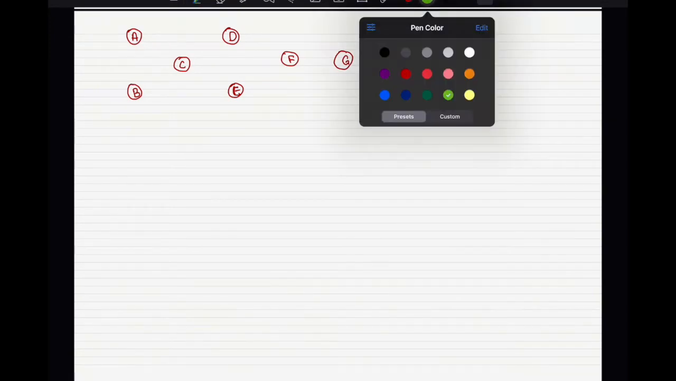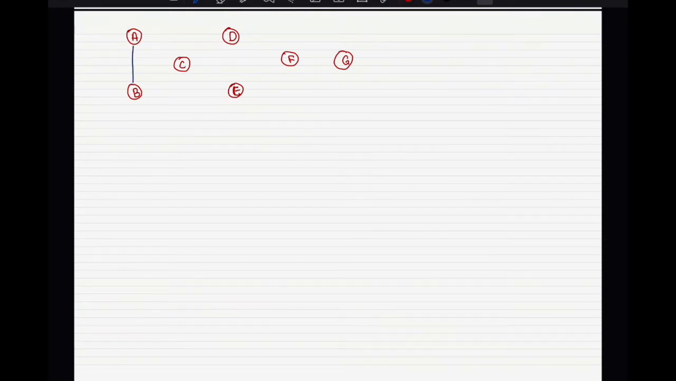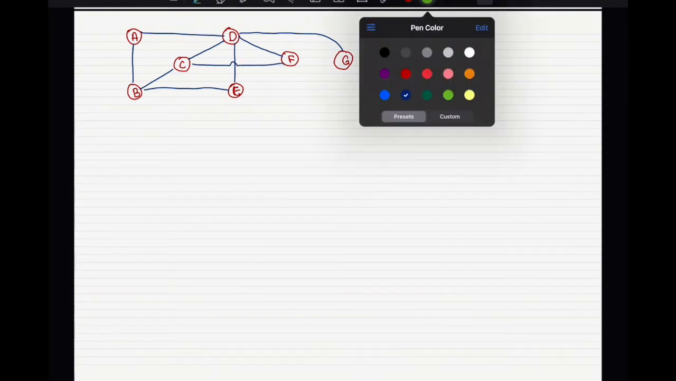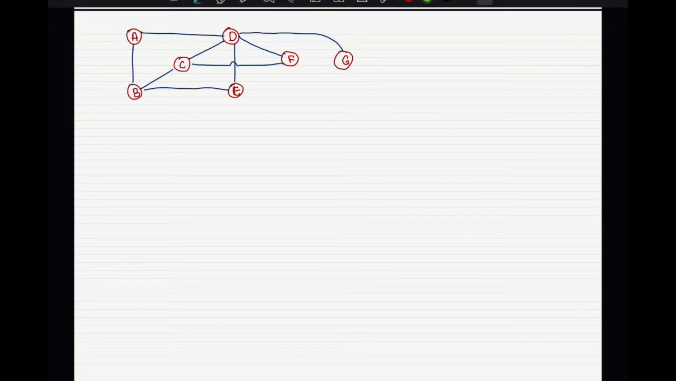Okay, let's go ahead and put some edges between them. So we'll have A to B. Let's see, the cost is 1. We'll pick a different color actually. Let's connect them first. Okay, D goes to C. D goes to E. D goes to F. Maybe we have D going to G. And maybe we'll put one more edge here. There we go.